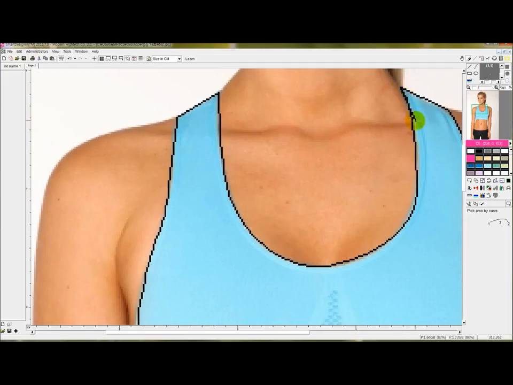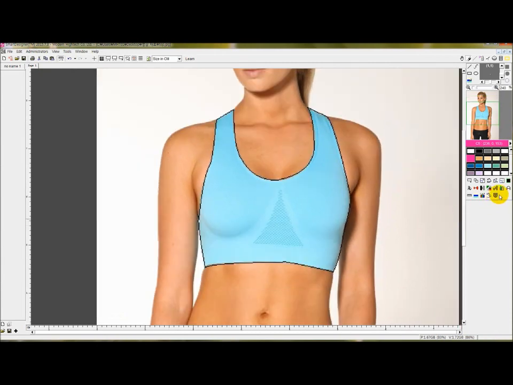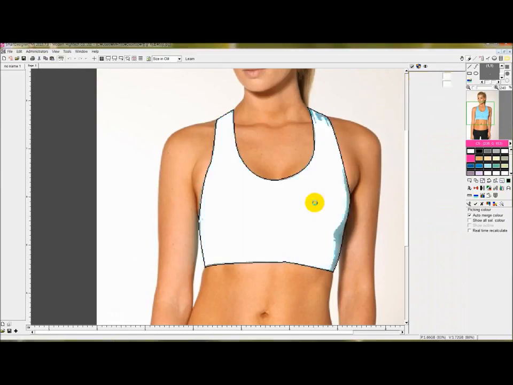So once you're done, click the right mouse button and then click OK. And then click this OK button too. And then click this color mask button and then click select color automatically. Then colors are merged. So click the right mouse button and merge all the colors in.